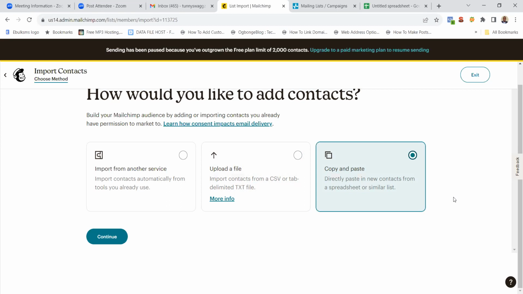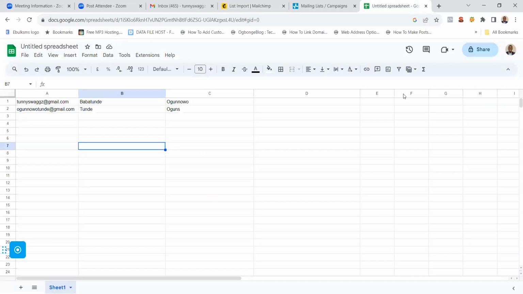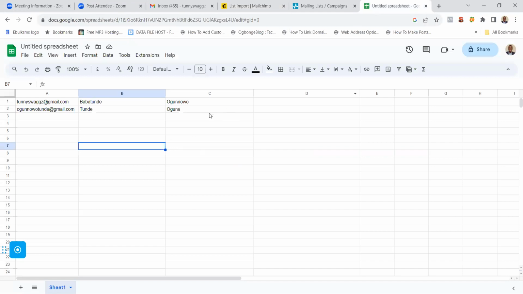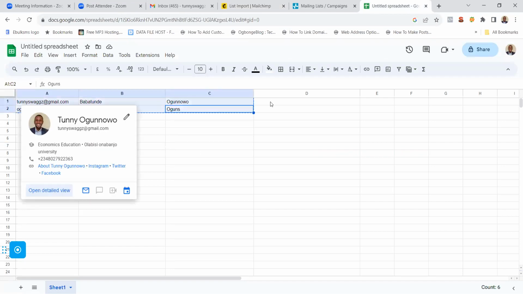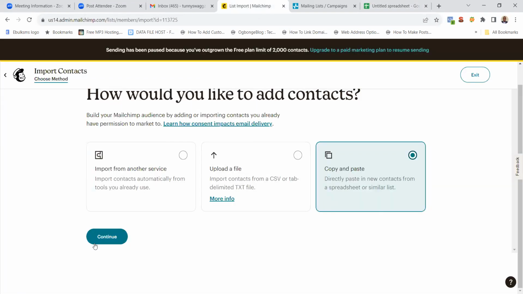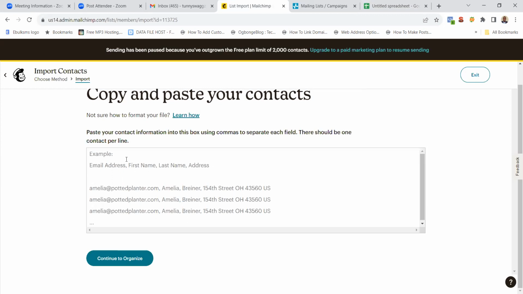If you want to upload the Excel sheet, you can upload. You can download the Excel sheet on your device. So here I'm using Google Sheets. I can always download this Google Sheet to my device and then upload on MailChimp. All right. And I can also copy and paste. Copy and paste just basically means you are copying just your normal Control C, Control V, and then we come here and then we paste.